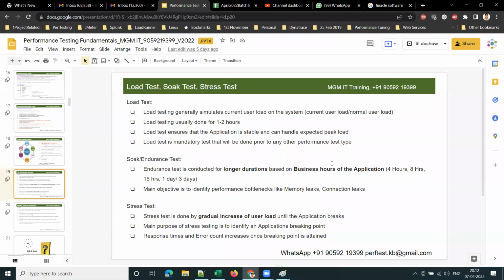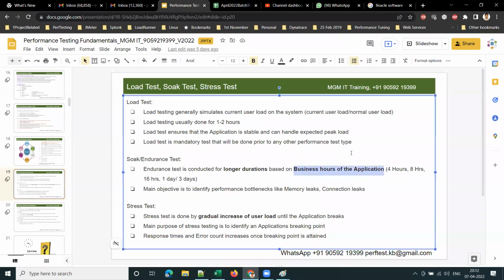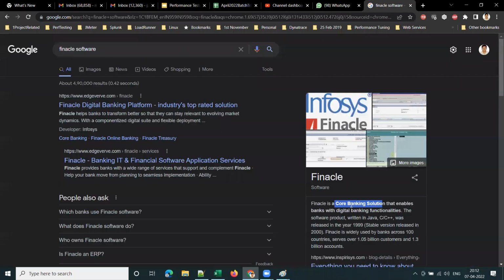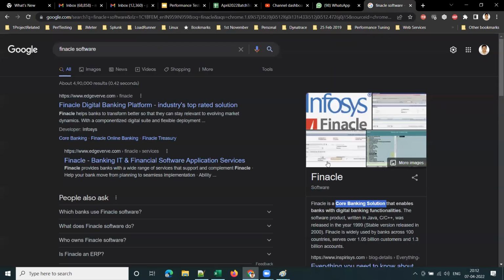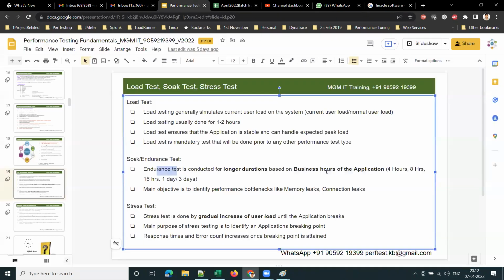So that is the business hours of this core banking application. That is the number of business hours of that application, meaning the application will be used continuously for 6 hours per day. So if you are doing soak testing for a Finacle kind of application, you have to do this soak or endurance test for 6 hours. Clear, guys?